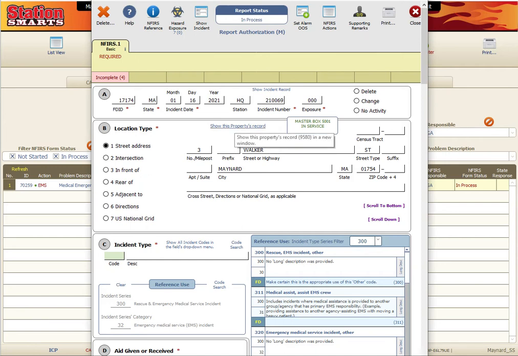So there's information from that record that got pasted in. And it's also connected to a particular box in the boxes module. So you can see that it shows here that this address has a master box and it is currently in service. Now keep in mind, this is just a test NFIRS report. So if you see any information that doesn't quite look the way you think it should look, it's because it's a test record.